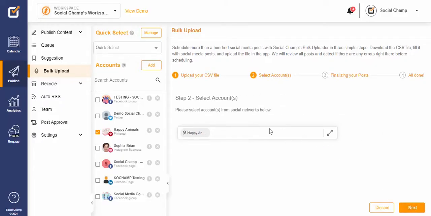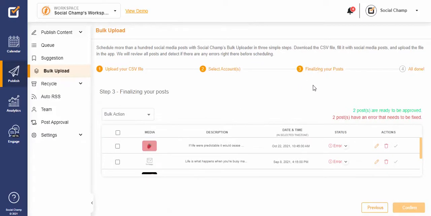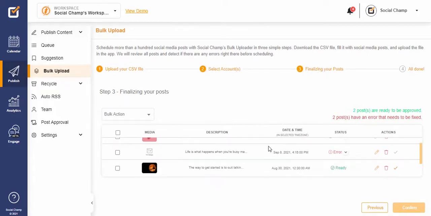Hey champs, let's take a quick walk through of Social Champ's much-loved feature, bulk upload. Here you can upload content in bulk and schedule multiple posts at once and save both your time and effort.